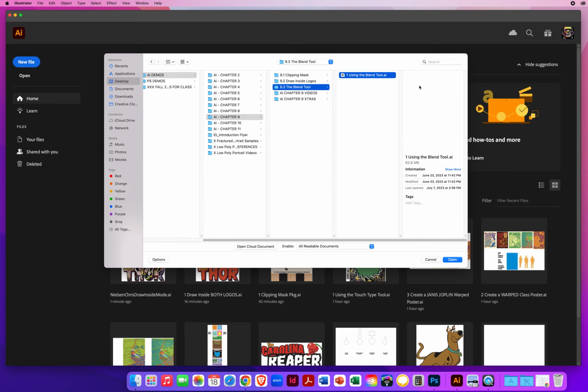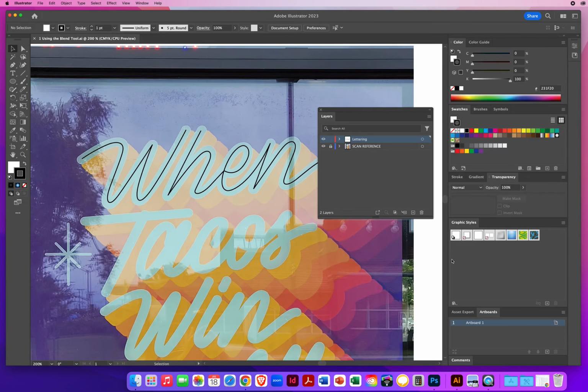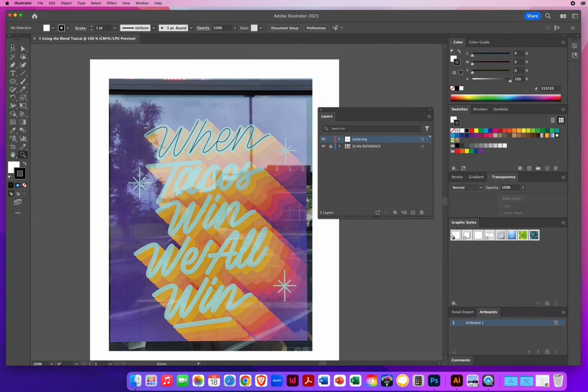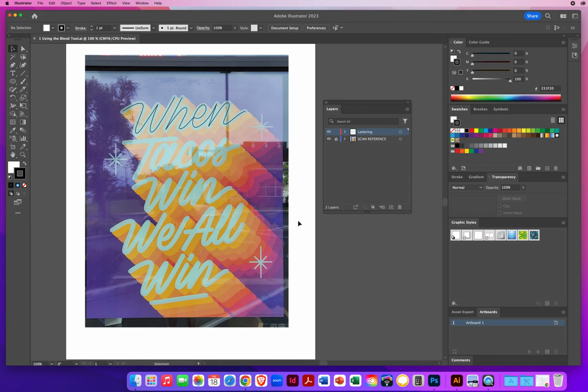I'm going to open up this file, and it's based off of a poster that I saw in the window at Taco Bell. Just driving around, I've used these programs enough that I can just glance at a poster and say, oh, cool, the blend tool. I know how they did that. And I want to show you how they did that. Okay, it's one thing to look at it, but it's really cool if you know how you could create it.